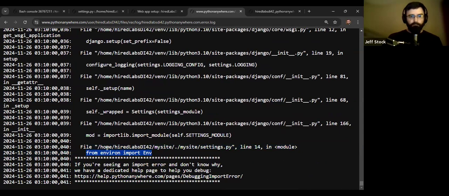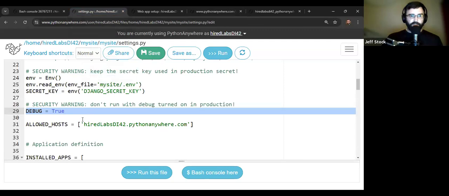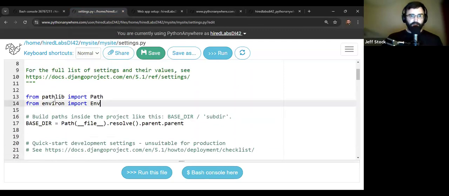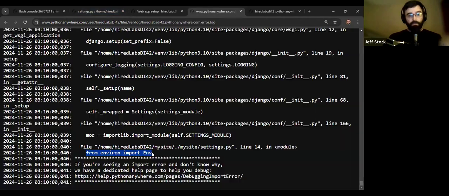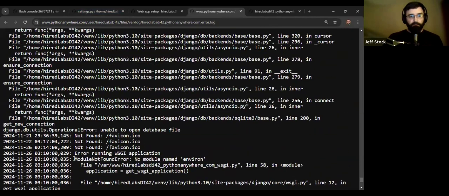Anybody remember where we wrote this, the from environ import env? Where did we write that? That was in the settings, wasn't it? Yep, it's in settings.py. Here it is. So there's that, and that's right. There's nothing wrong with this, I'm going to tell you that. That's not the problem. That's just where it broke. So this is the line that it read when it just stopped working. It's like, wait, that's not cool.